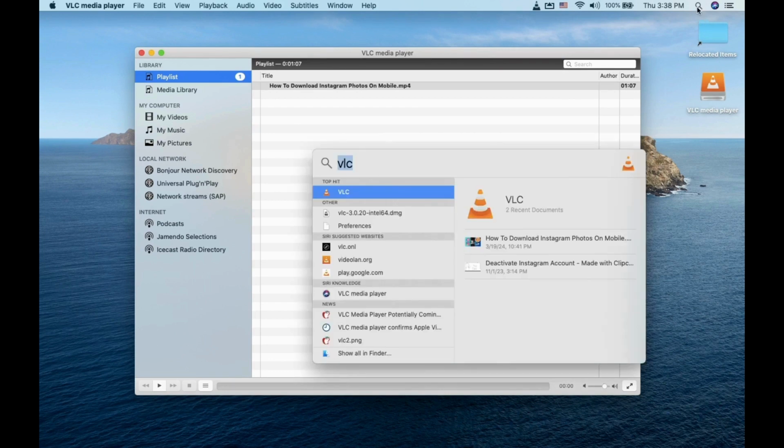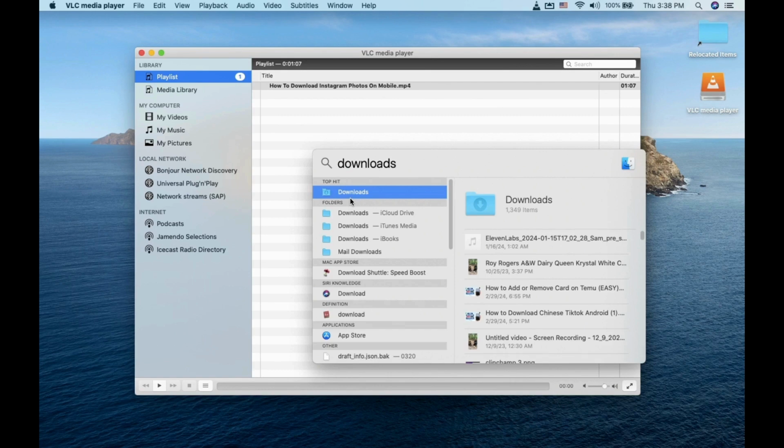Upon completion, go to your folder to find that audio file. That's it.